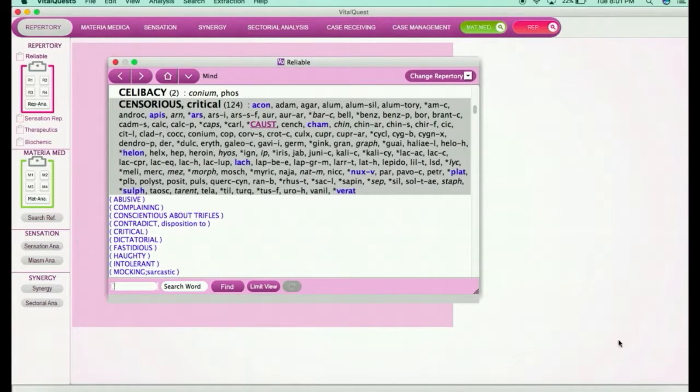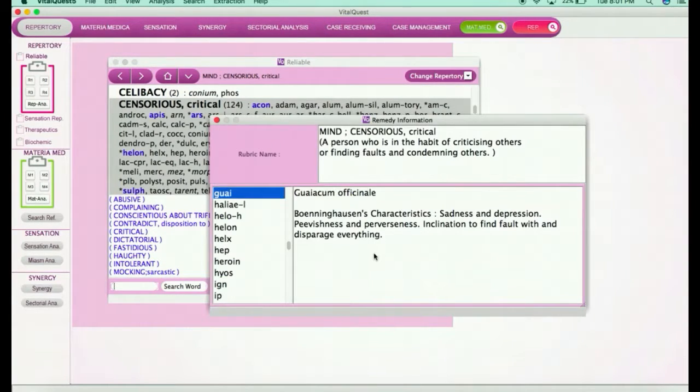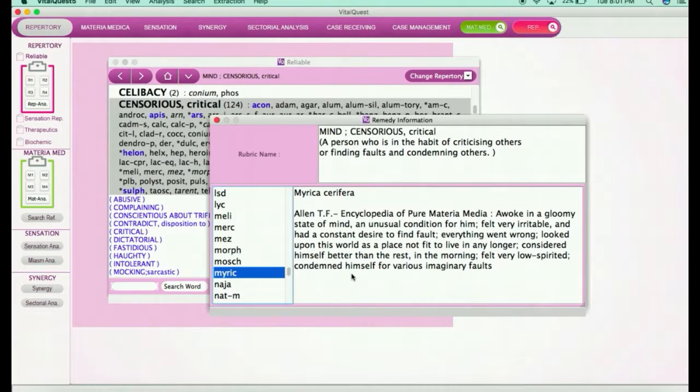For example, let's take a smaller remedy like guaiacum, and once we double click on that, you will see the reference from Boenninghausen's Characteristics. And say if you go down and take another smaller remedy like myrica, now you can read the reference from Allen's Encyclopedia. This helps you to read the exact context from the source book. This is a very unique feature of the software and it helps immensely in differentiating remedies from the same rubric.